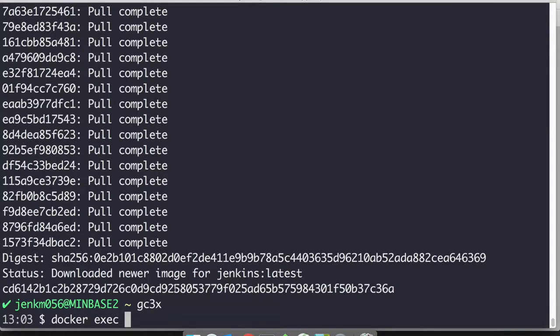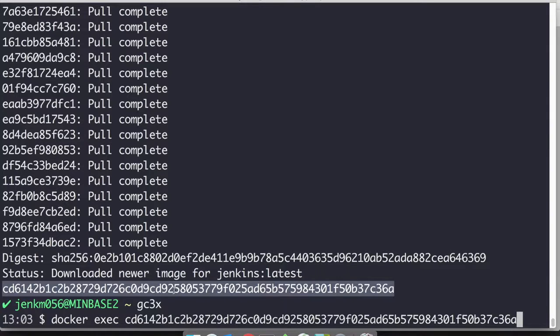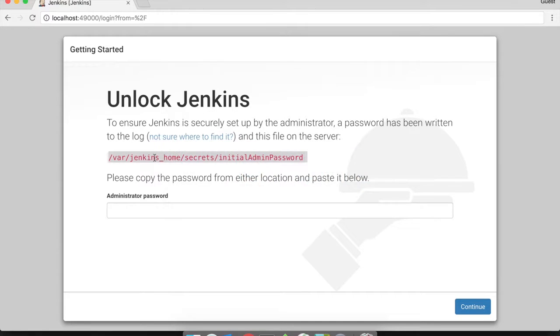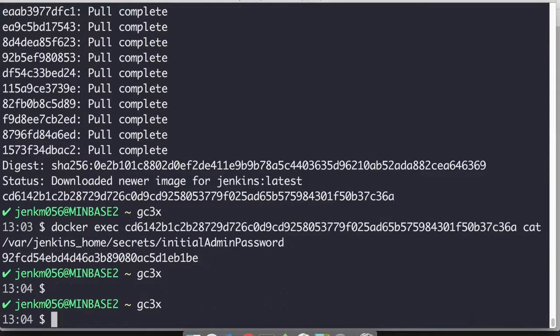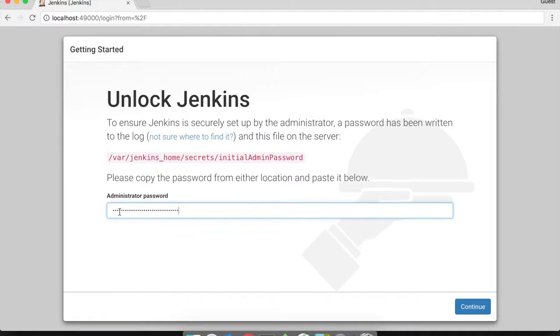Now, here's where we need the container identification string, so we're just going to put that there. And then we're going to copy this. This is the path that we need to read from. And the command that we're going to use is just cat, and we're going to cat that out. And as you can see, we get the initial password, which is another funky looking string. And we're just going to drop that in here.